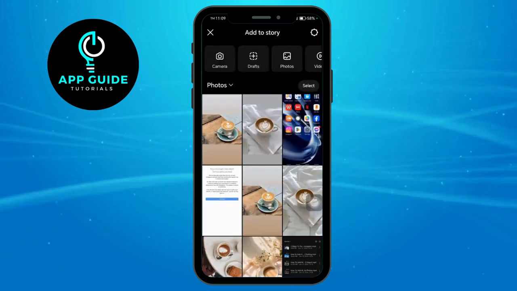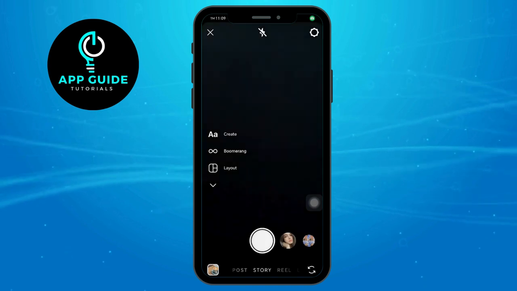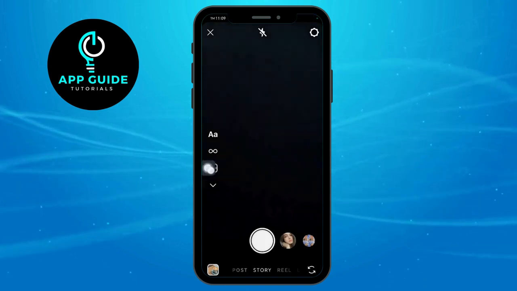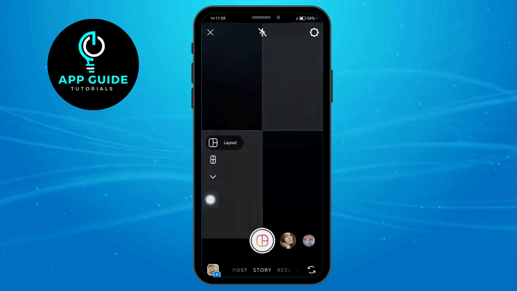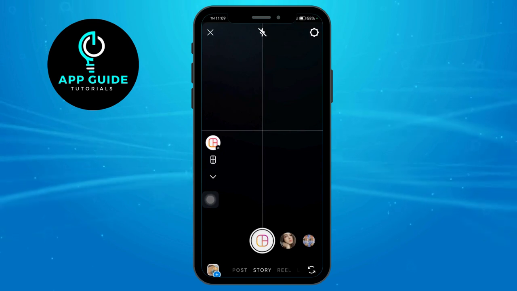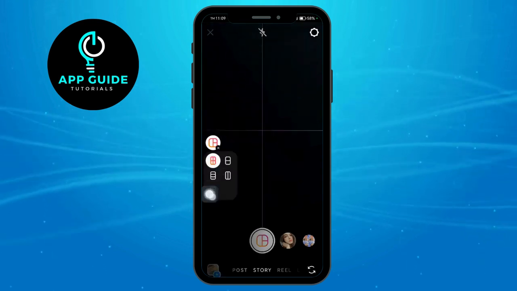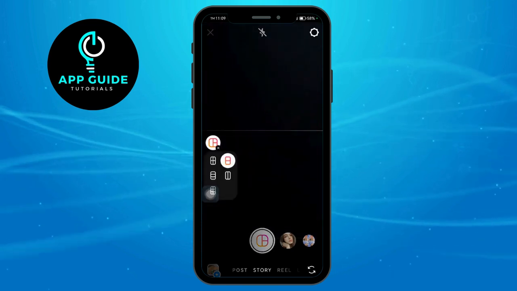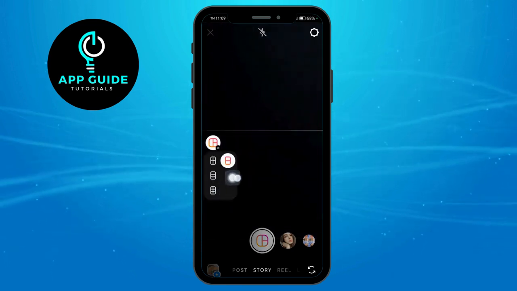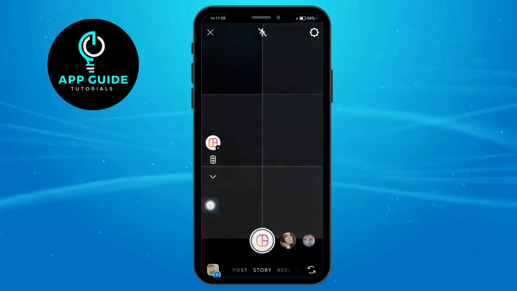So you can head over right here on your camera and you can create a layout. Click on this icon right here, which is the layout icon, and you can change also the layout. As of right now, it's 4x4, but you can also change it into 2x2 just like this, or also this 3 spaces, 2 spaces, or also 6 spaces, right?